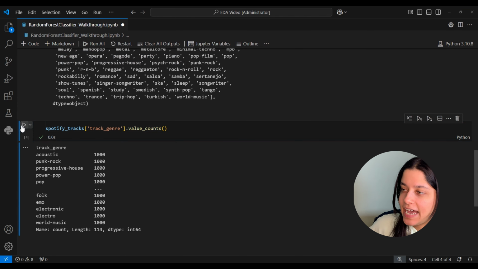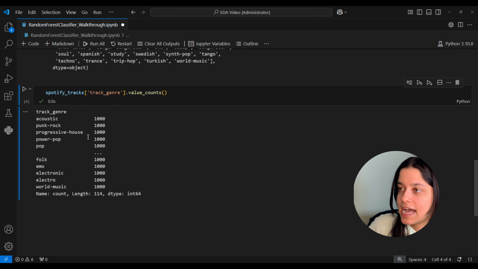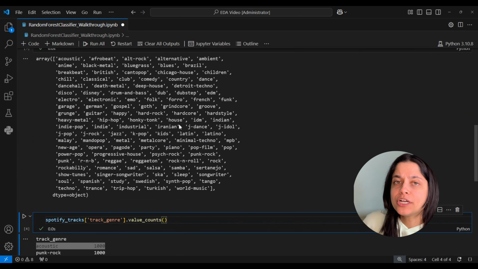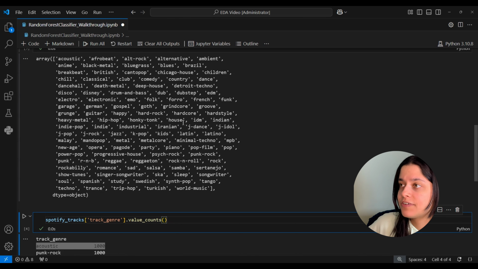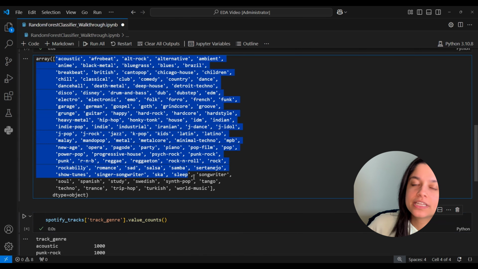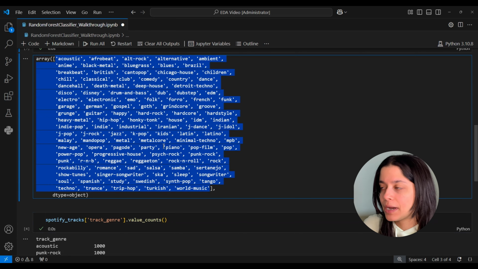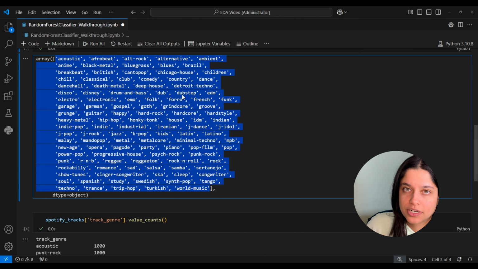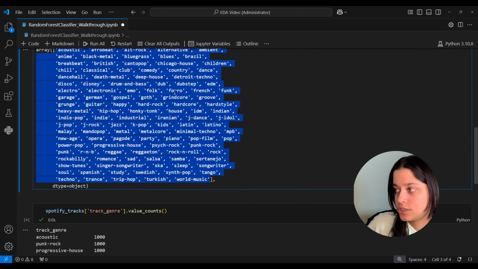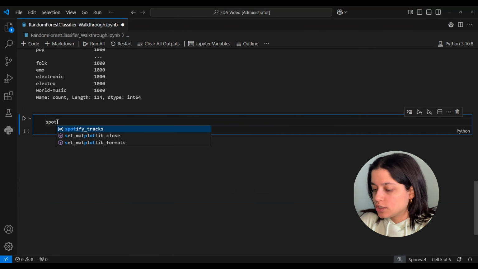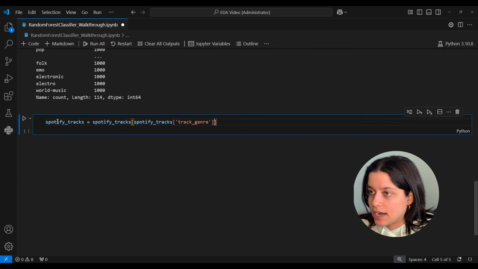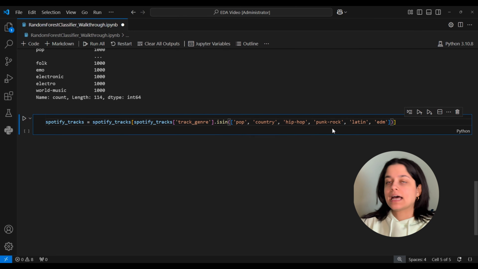And here we can see that this is a pretty well-distributed data set. All the genres have 1,000 rows in them. Now we could build a classifier that classifies songs into any one of these categories, but for the interest of this video and the interest of time, I'm actually going to limit these genres to just one of 6 genres. So only include track genres that are pop, country, hip hop, punk rock, Latin, and EDM.